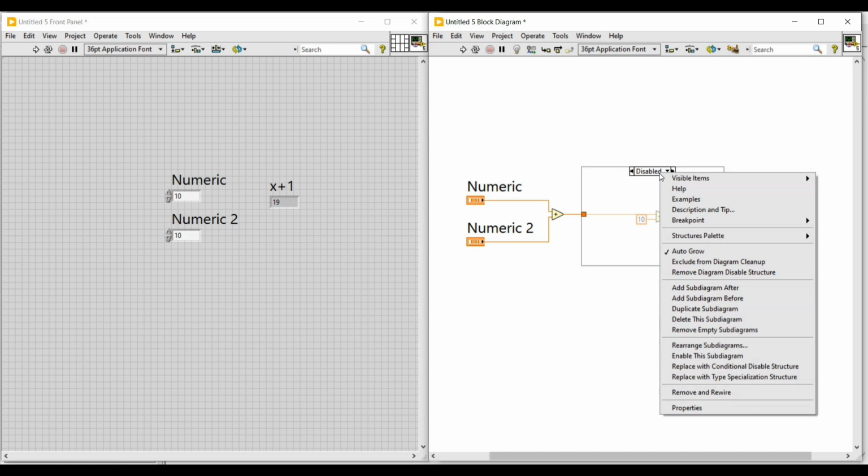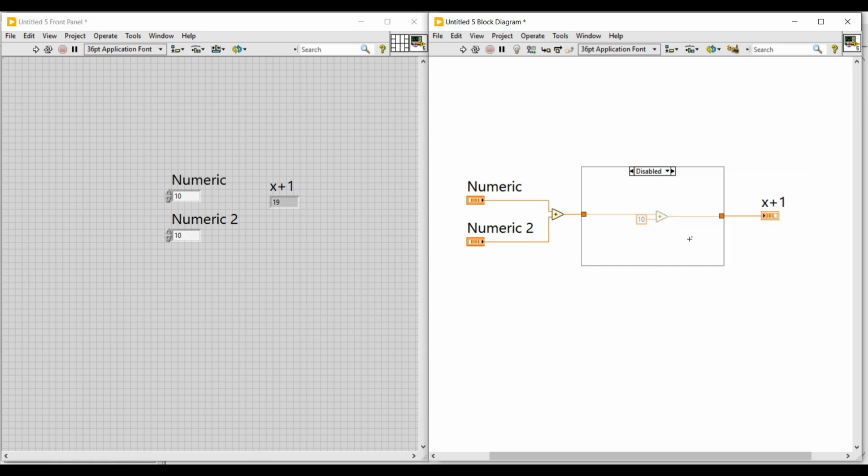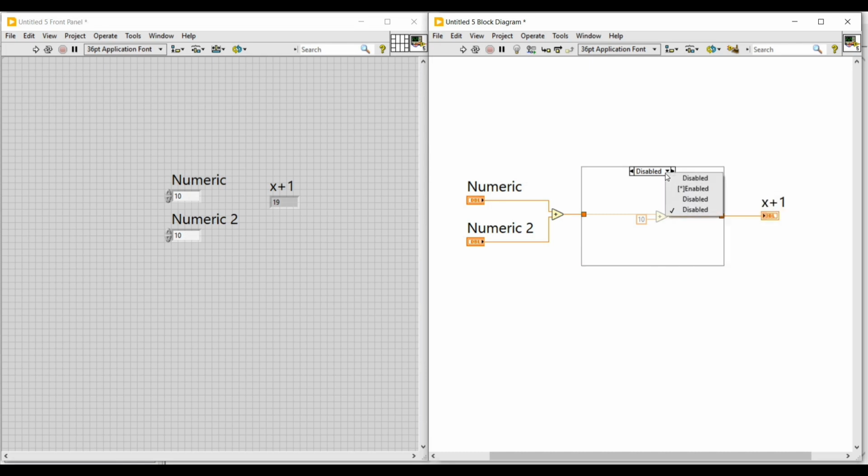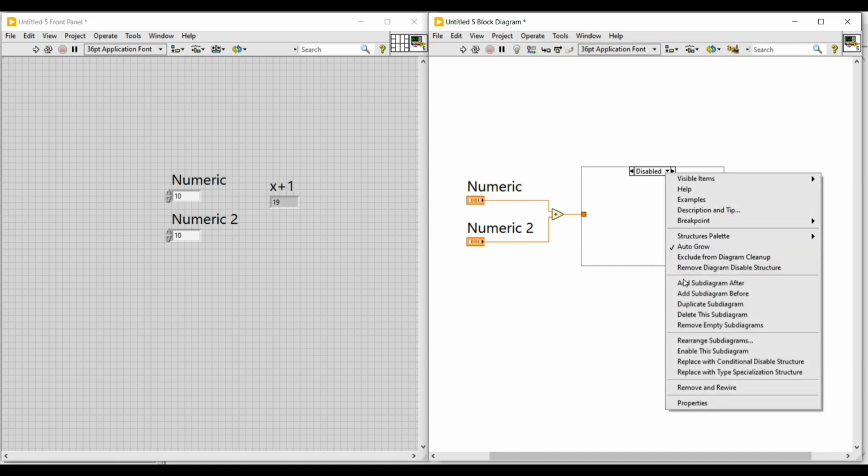Next we can even delete the unwanted subdiagram. So first we have to select the subdiagram to be deleted. Then again we have to do a right click, and we should click on delete the subdiagram. So the selected subdiagram will get deleted. And we can remove all the empty subdiagrams using the option remove empty subdiagram. And now I am clicking on remove empty subdiagram, and so the subdiagram which was left empty has been removed.